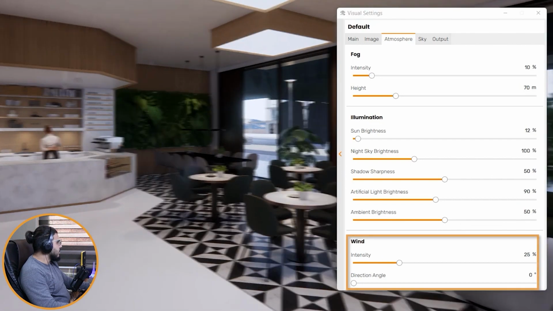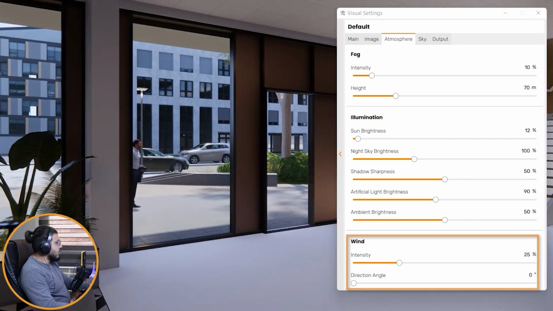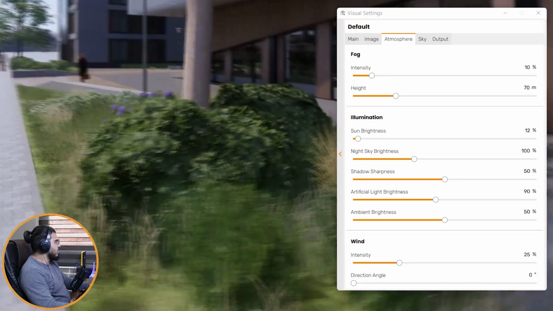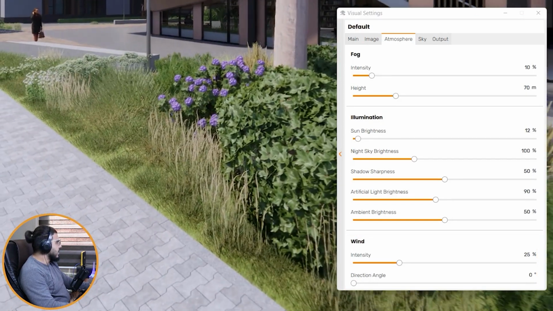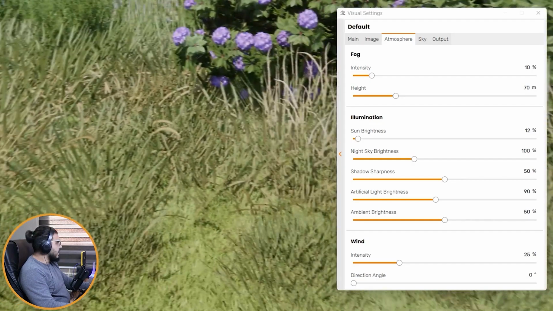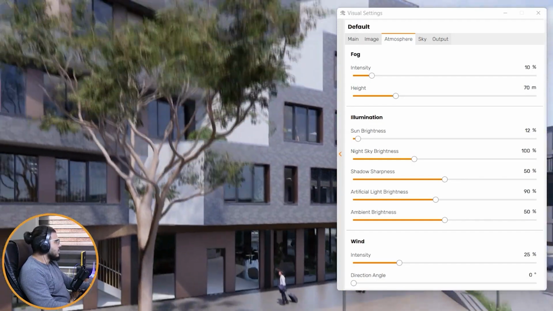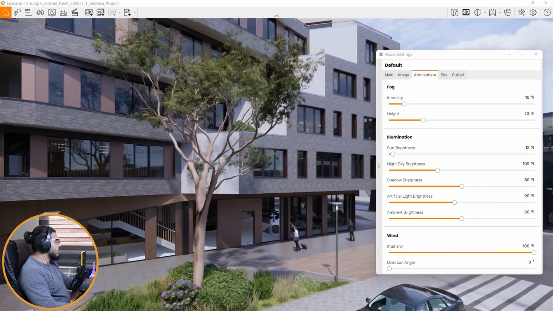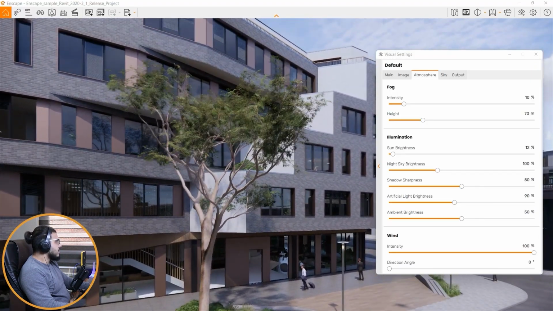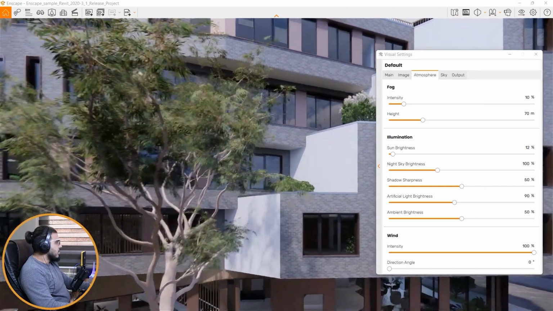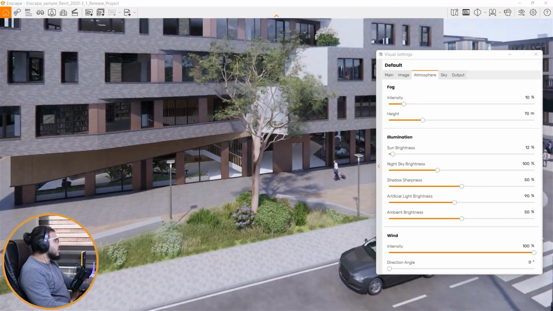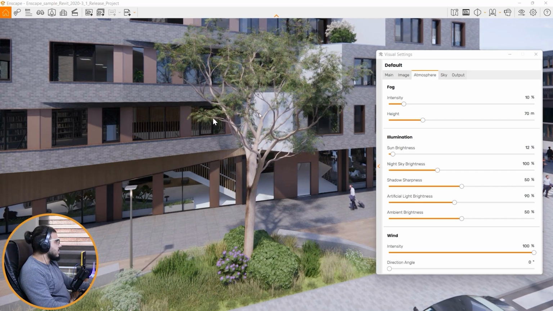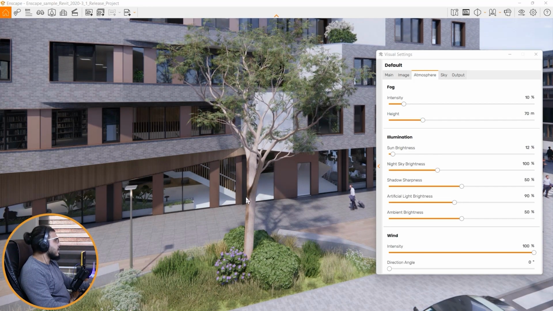And then we have wind, where you're going to see the wind effect on your vegetation and on your grass, for example, and also on your trees. Let's bring the wind to a really high number. When you're moving, we can see the trees moving. And also, when you stop, you can see it will stop the wind effect, because it's done to reduce the resource usage.